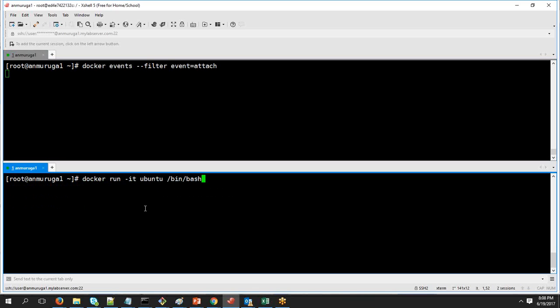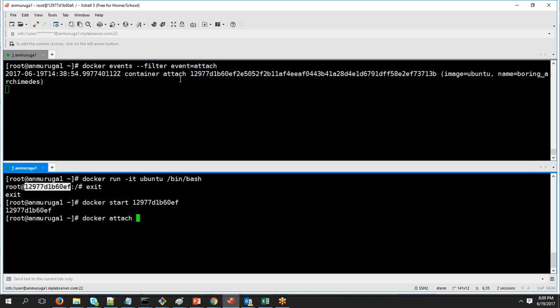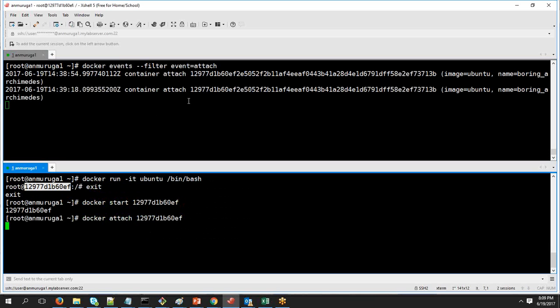Now if I say docker run, in this there is one attach that we saw, right? So only that is being shown. Suppose I exit, still it will not show. If you run, let's say, docker start, again it is not going to show. But if I run the command docker attach, only then it will show here. Like this you can choose which particular event you are interested in, and only that event's output will be shown here, and we can also combine more than one event.